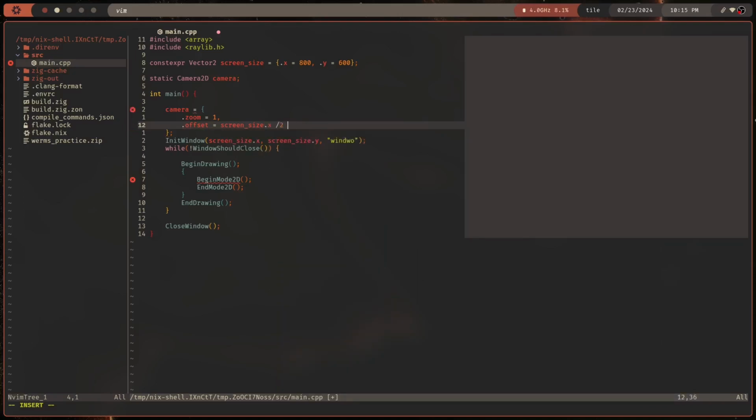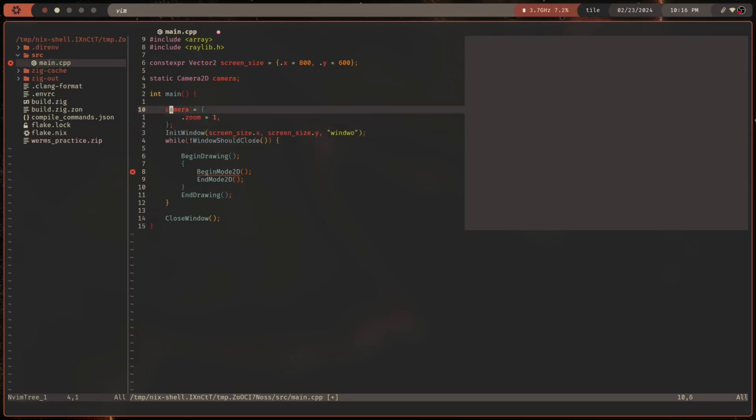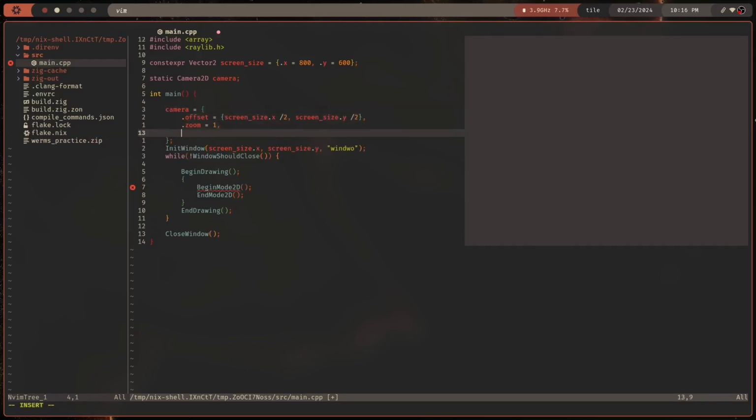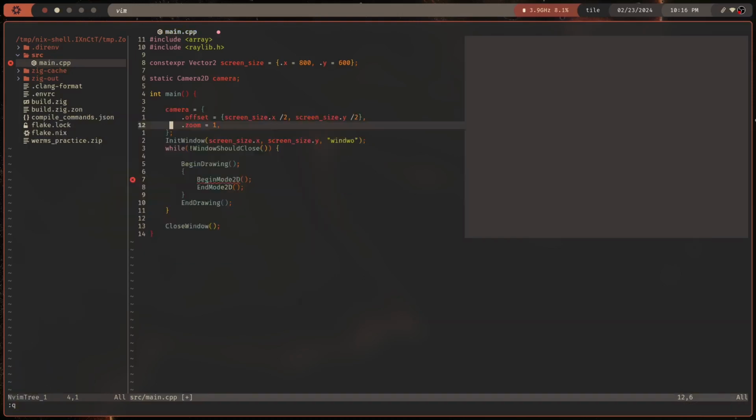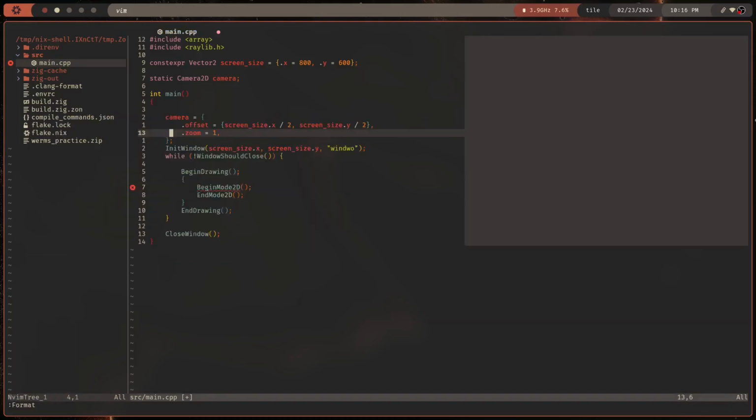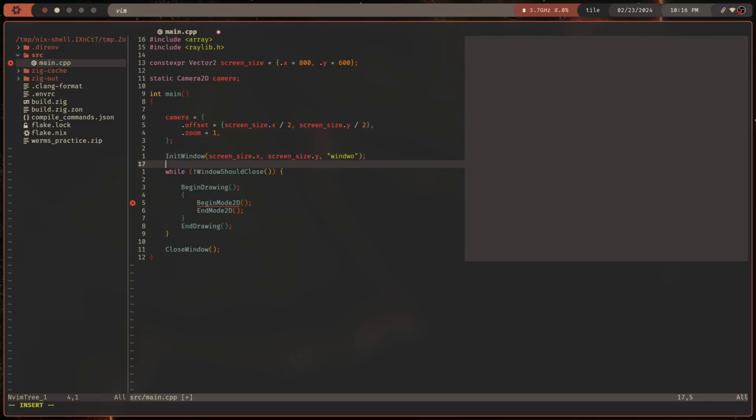Oh, right. That would be that. Okay, we'll just hit him with one of those. Screen size dot y over 2. Alright, that's fine. What else we got? Dot target 0, 0, 0, that's fine. Rotation 0, also fine. Okay. Thank you, static memory, for being zero initialized. Cool. Okay, so we begin mode 2D with our camera. That's fine.